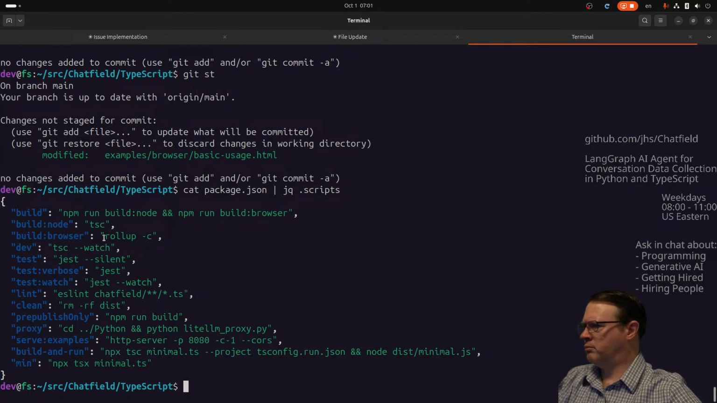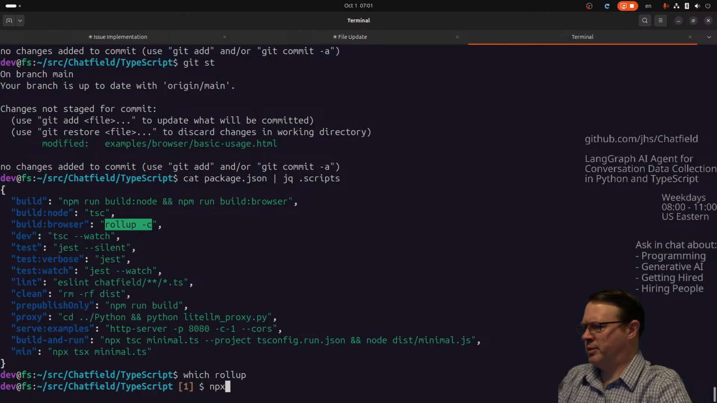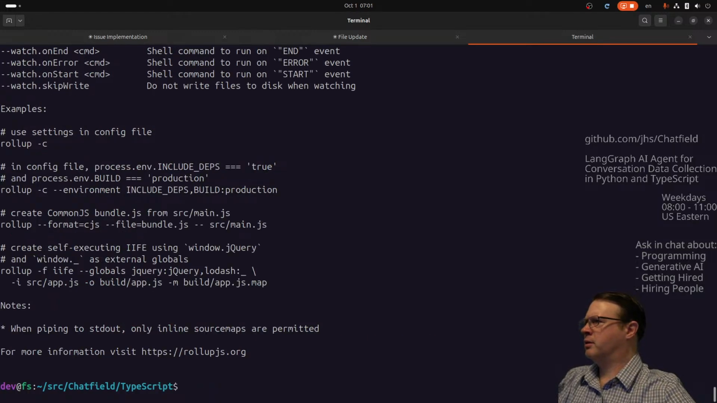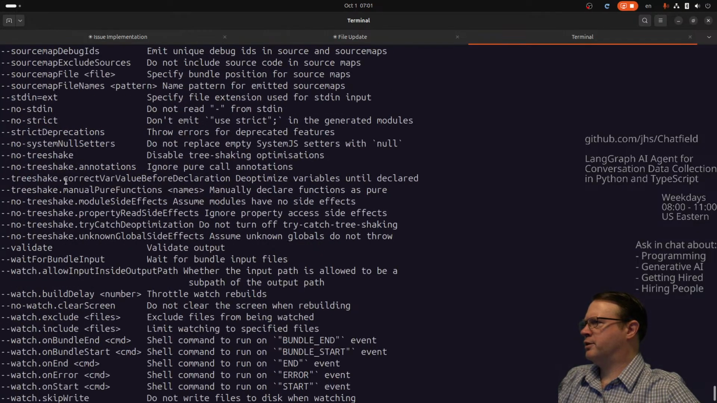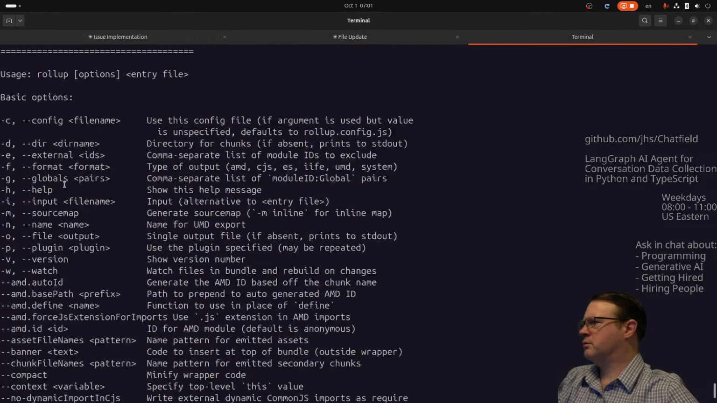the rollup. What is that -c? It's going to say no. Yeah, npx rollup. It's not in my path. Does that -c have a long version? I don't like short versions. Whoa, --config. If the argument is used but the value is unspecified, it defaults to rollup.config.js.